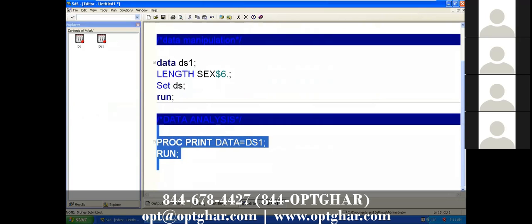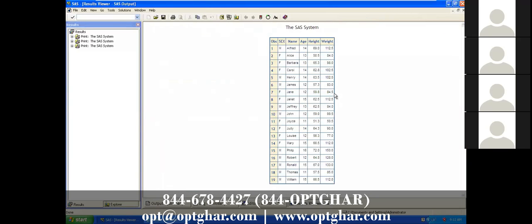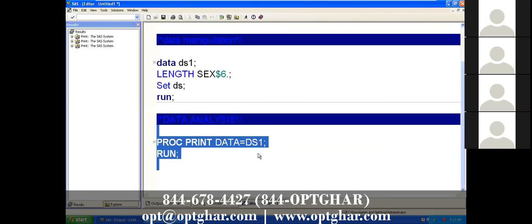Okay. Now see here. What my requirement is, I want to print the subtotals for height. What is the total height for females and what is the total height for males. Now see here, I have one statement.